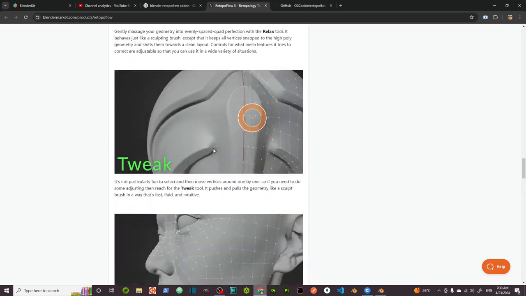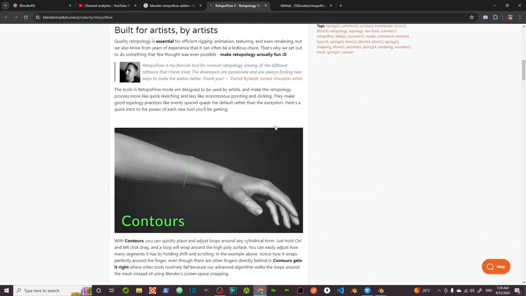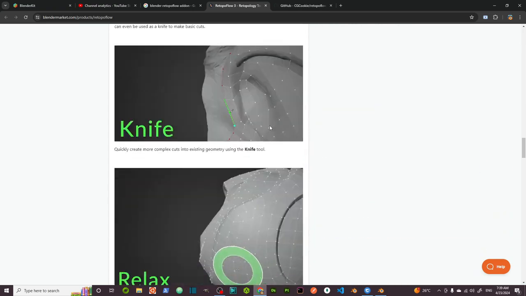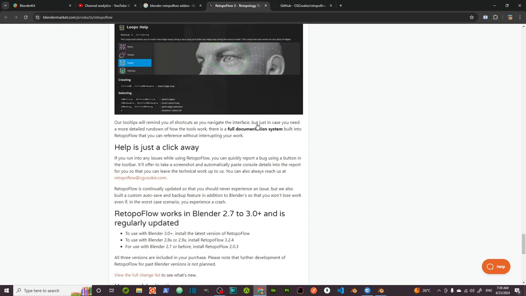Now, if you notice on the top here that this add-on has a pretty high price for personal commercial use and for small teams and for indie games. It's around $86 for commercial use. But if your intention is to learn how to retopologize without using it for commercial use, the good news here is that they mention down here that they have a non-commercial and educational free license.